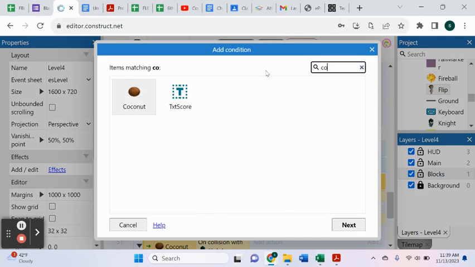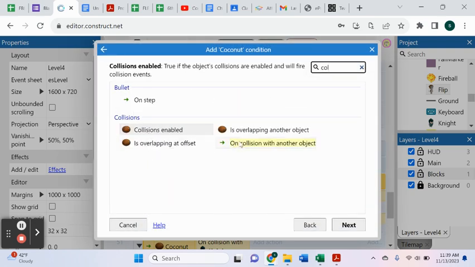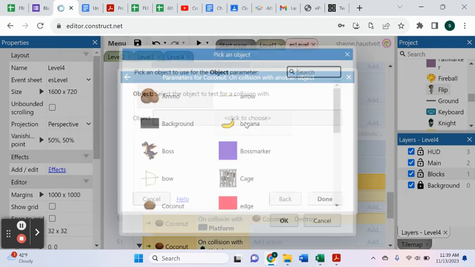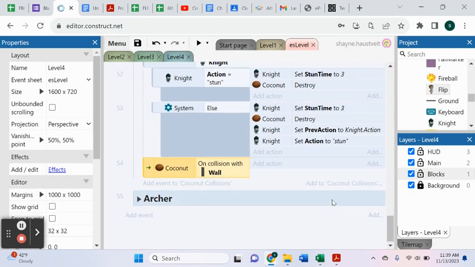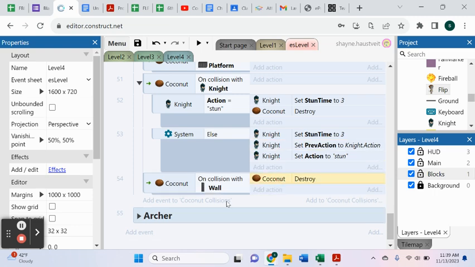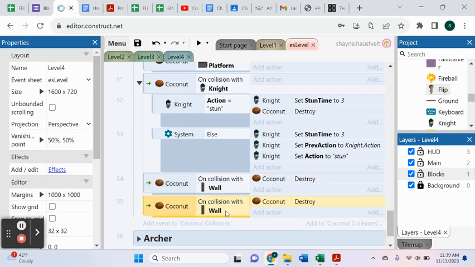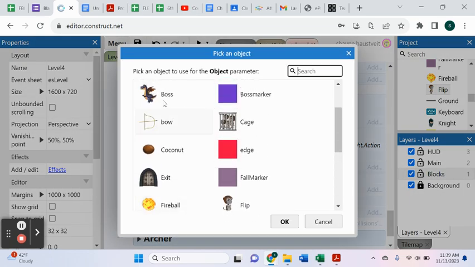So add coconut, collide. This we're going to choose the wall. And we'll do a coconut destroy. So we have one right here. Why don't we just hold down Control, drag it. Here we have another collision. So this one we're going to do with the boss. So we can copy this. To collide with our boss.